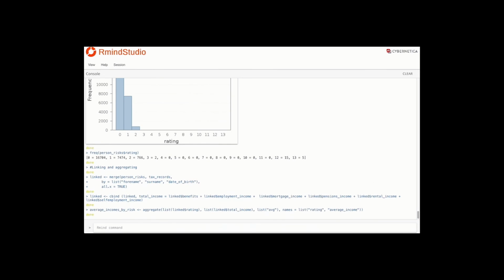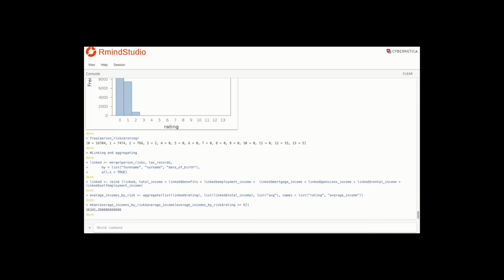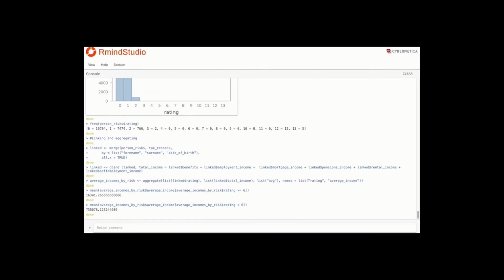Once this is calculated, we will look at two numbers. We will look at the mean average income for everyone whose risk rating is above 6, and we will be looking at the same for everyone with a risk score of under 6. We see that crime really doesn't pay. For people with a higher risk rating, their average income isn't improved by much.